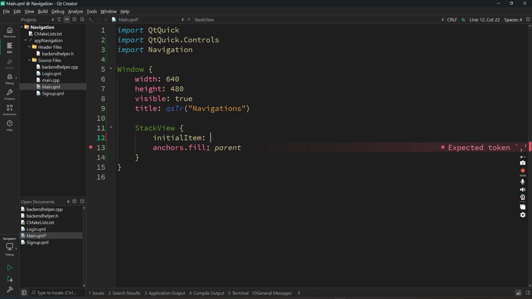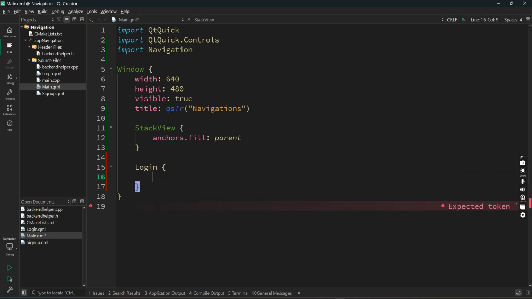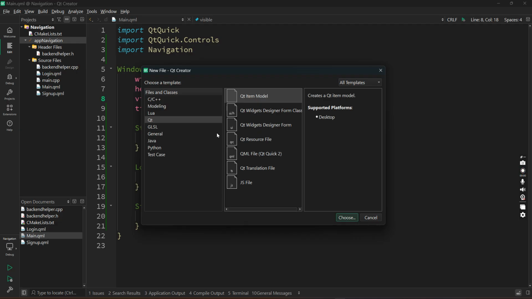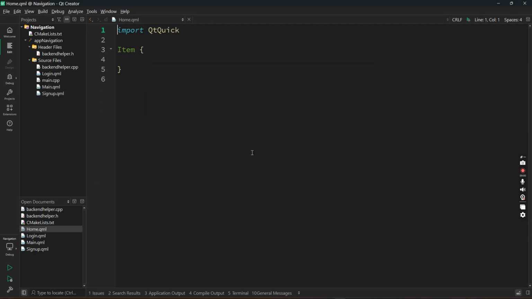Now what will happen is, let's say initial item, but before that we need to create components, right? So we will create a login component. ID will be login page. Now create a sign up component. ID will be sign up page. And we need another file called home, right? It might be a bit confusing now, but don't worry. We will learn everything very soon. It will be clear now. Just wait.